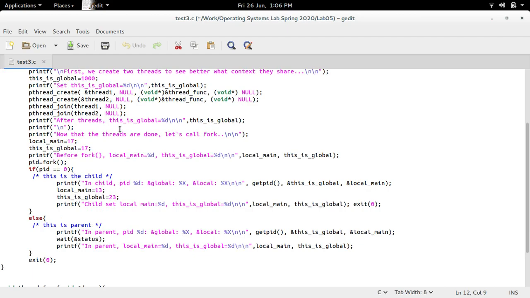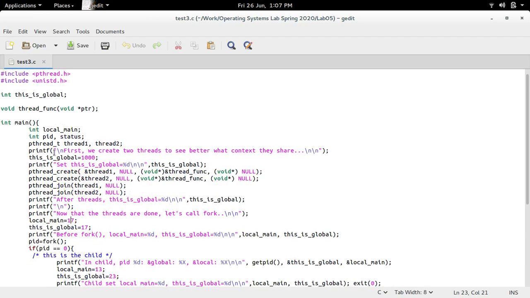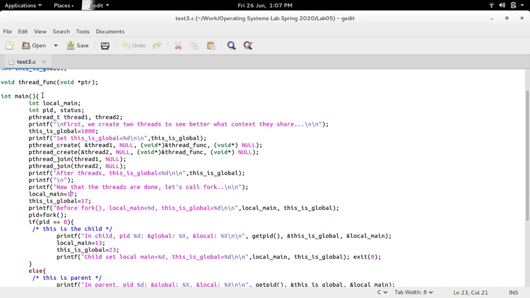Then now that threads are done, let's call fork. fork is used for process creation that we have already studied in the last lab. So now we have to study about the processes, so we'll get to know about the difference. So this is the local main, this is a local variable of this main function, it is 17. Then this is_global, its previous value was 1000, then 1001, now it will be changed to 17.